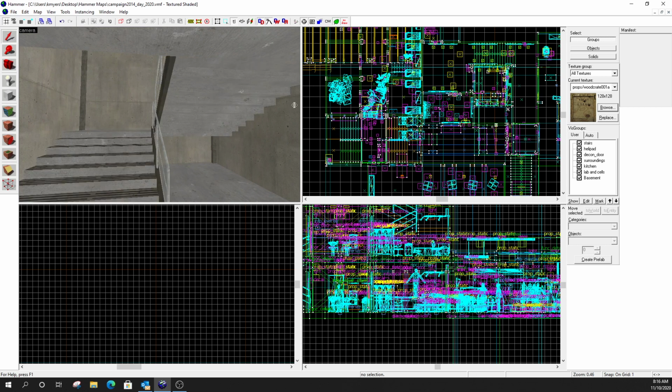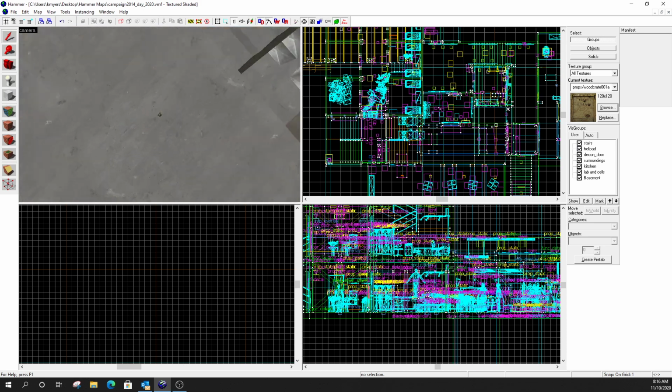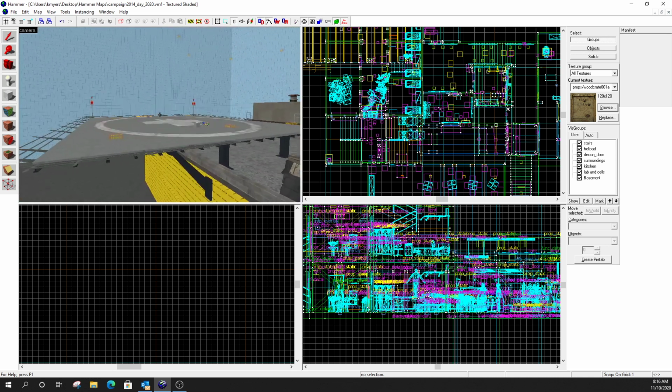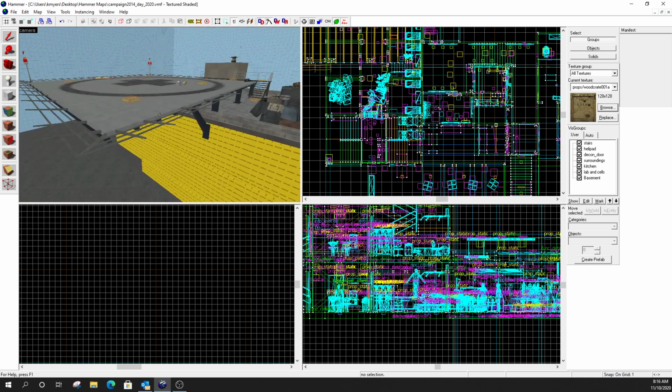Up on the roof, I've got a helipad, so let's go take a look at that. Alright, so here's the helipad, and we can turn that off and on.